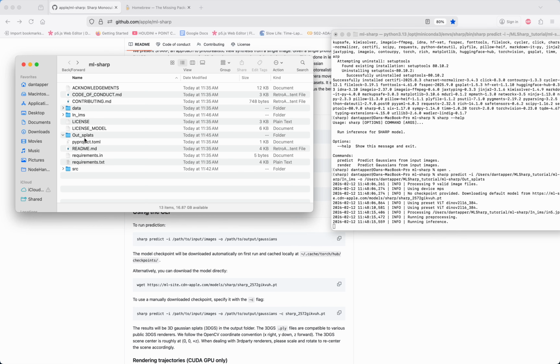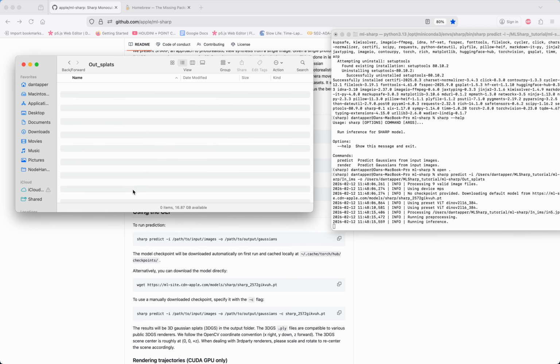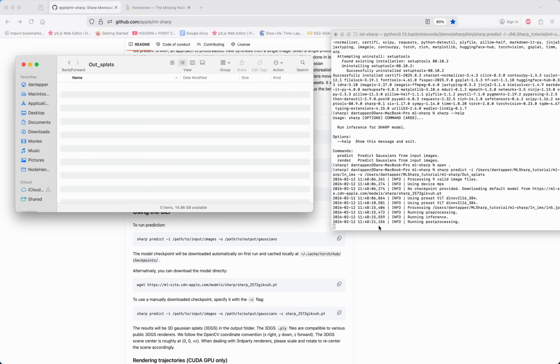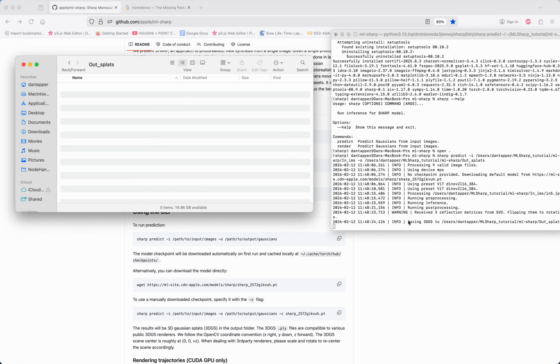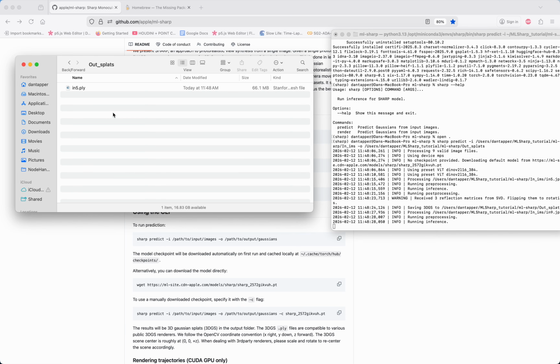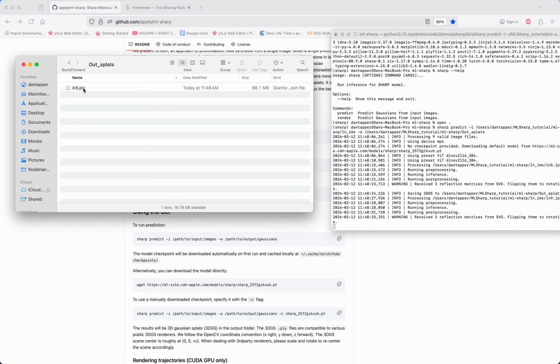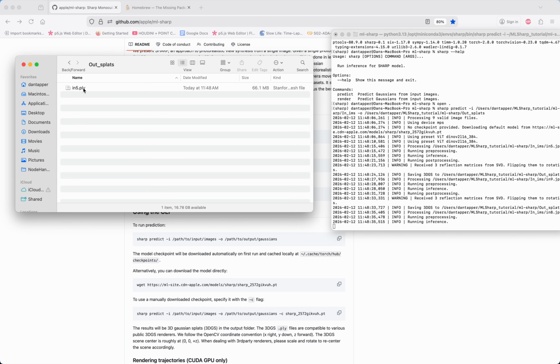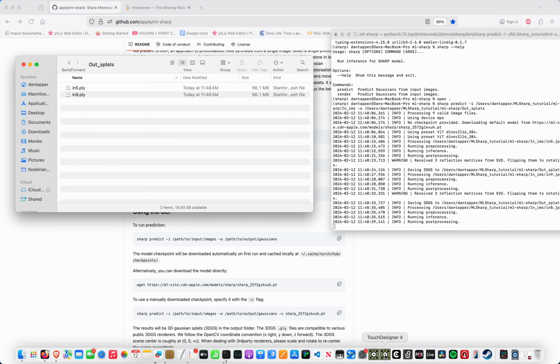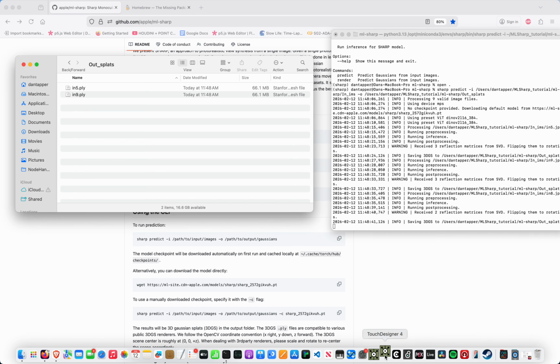And let's see what happens as we run this process. You can see it's running. And here we have our first PLY output. And we'll do this fairly quickly for all of the splats. While that's running, I'm going to open TouchDesigner.